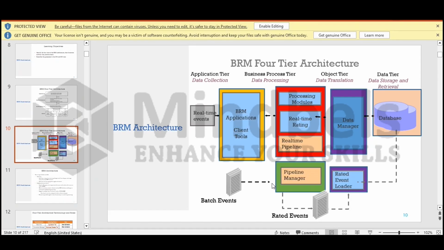It is mainly used for batch rating. Means if you are getting 1000 or 5000 records in a CDR file from the network element, and you want to rate that CDR in BRM, the pipeline manager is one of the utilities you can use, or you can use ECE for doing the same thing. And again, ECE also uses the Rated Event Loader.